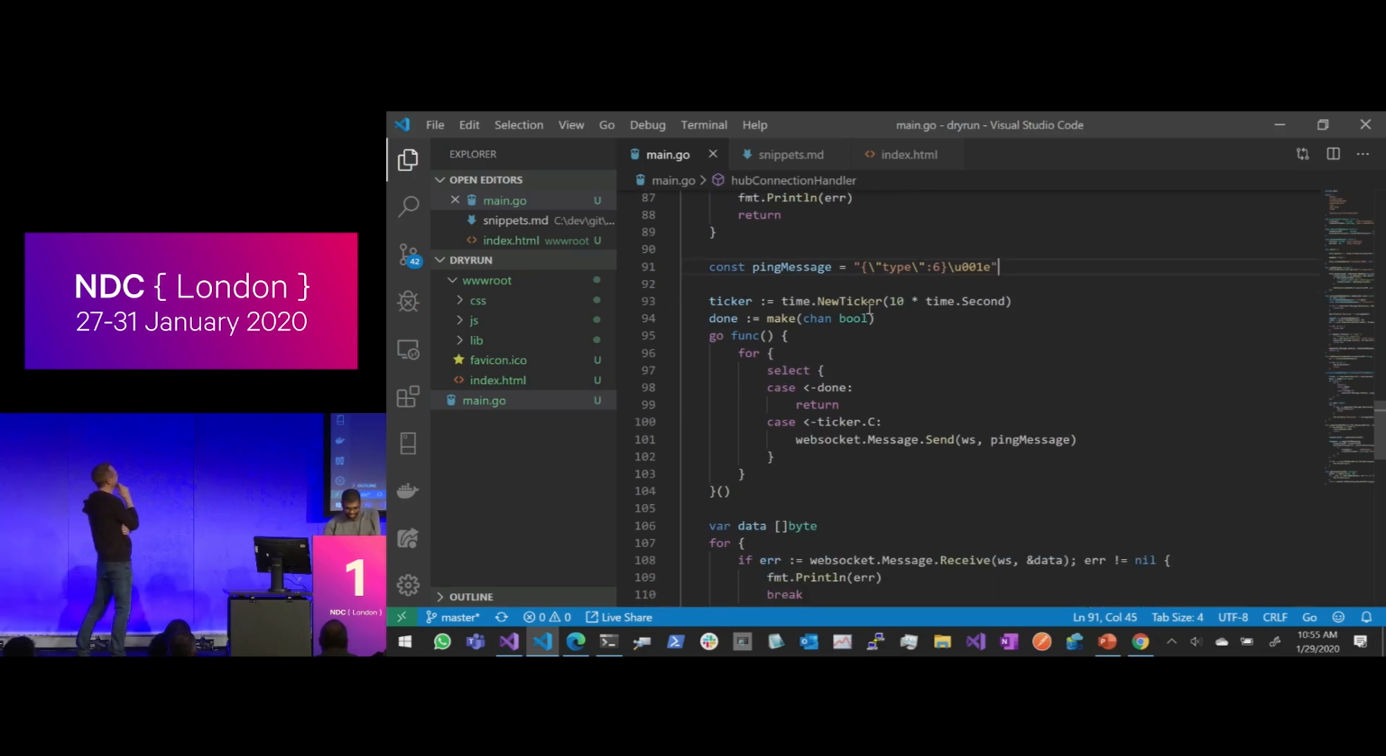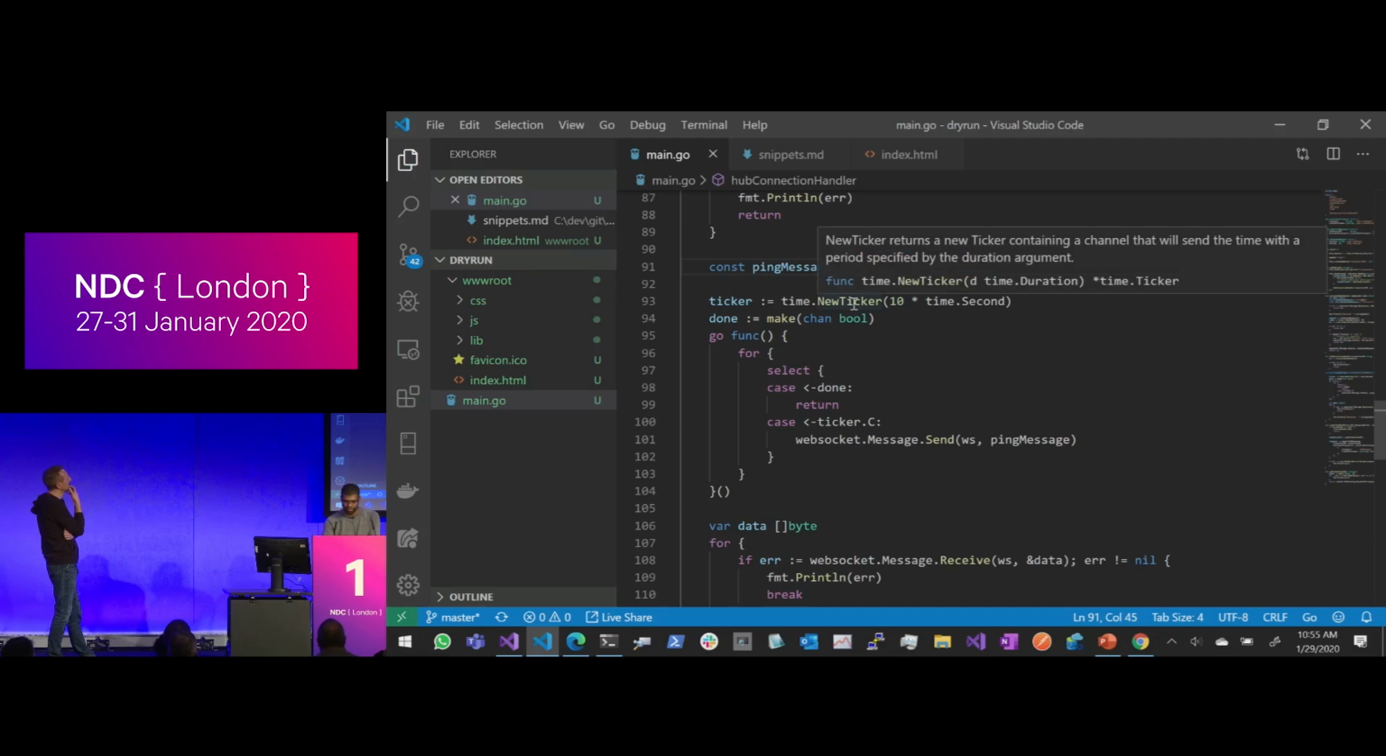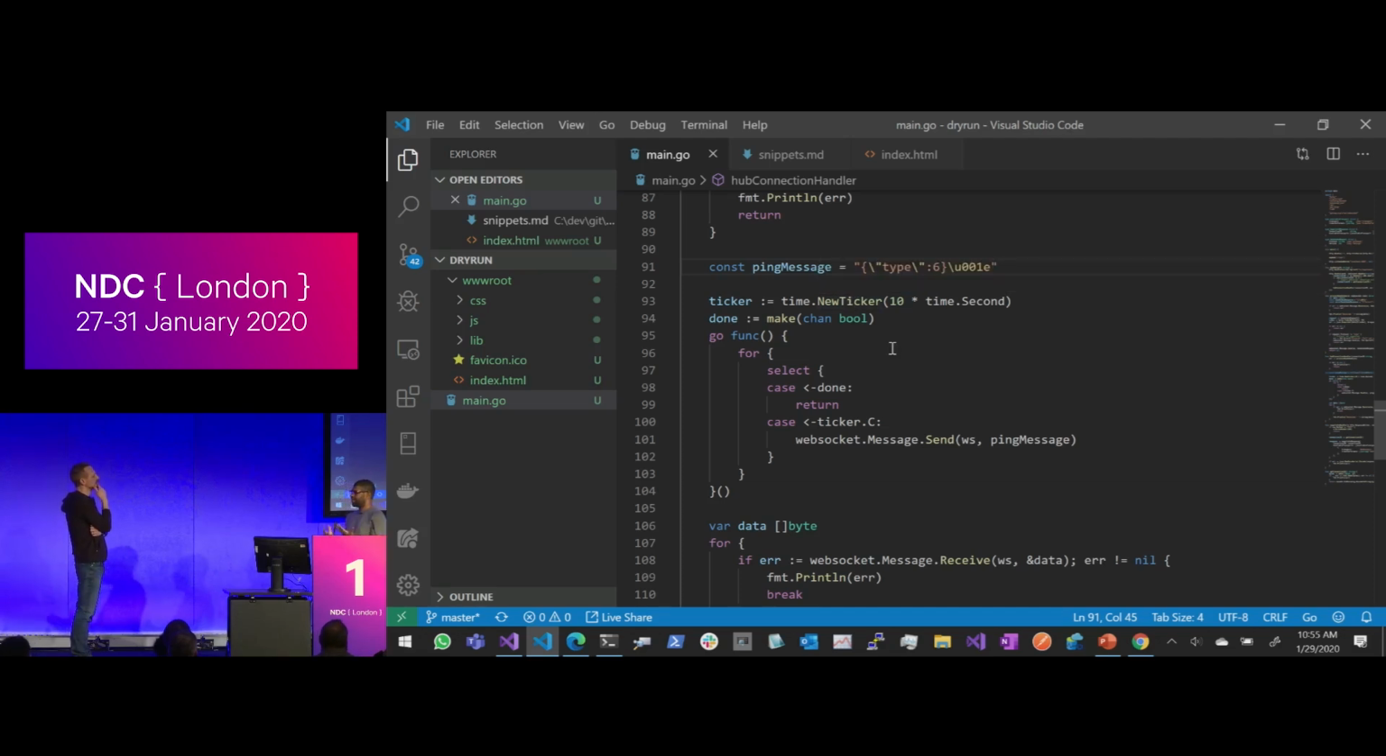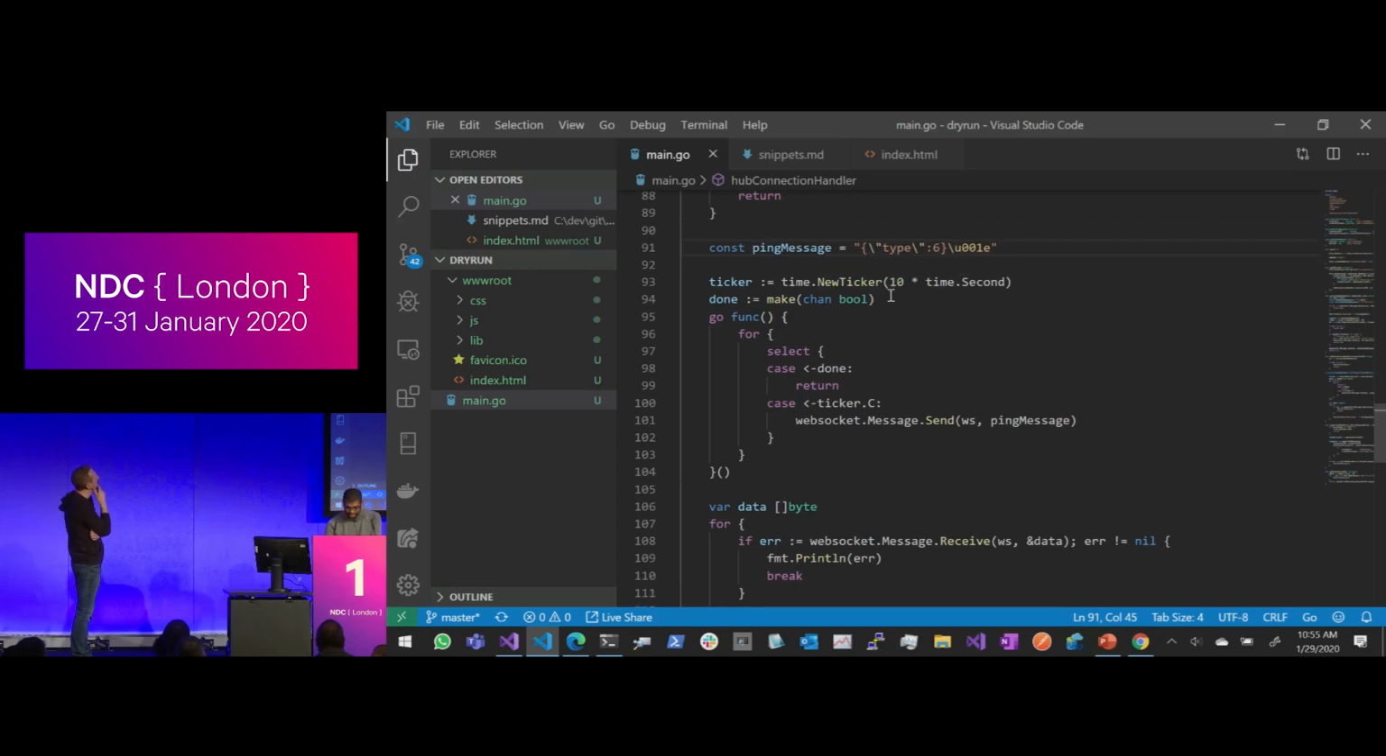This is the Go version. You create a ticker. In Go, there aren't that many primitives, so the pattern you see a lot is channels. A channel is basically, think of it as an async enumerable you can read from or write into. So I create a ticker that runs every 10 seconds, and I made a channel of bool. Just don't ask why this is here yet.